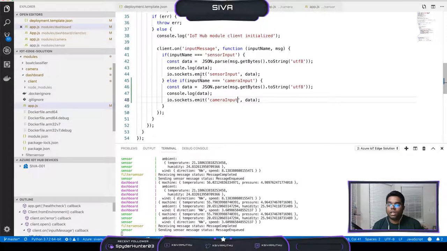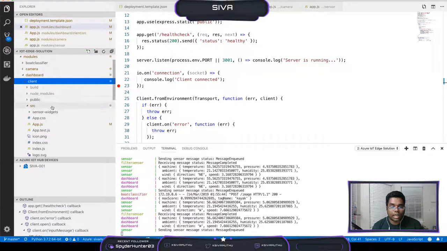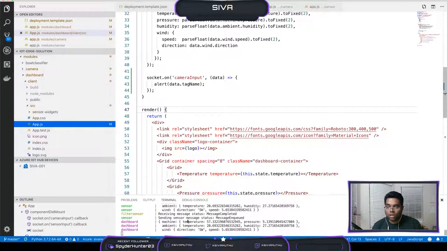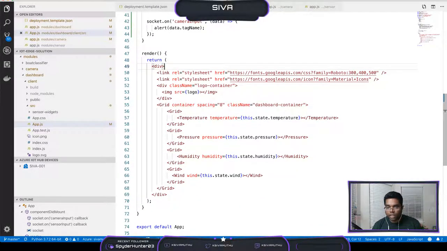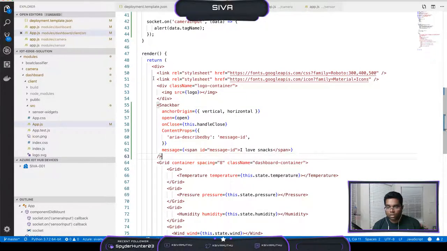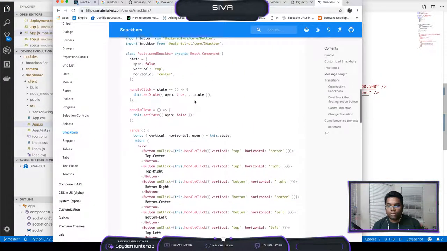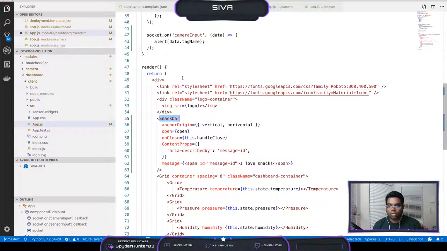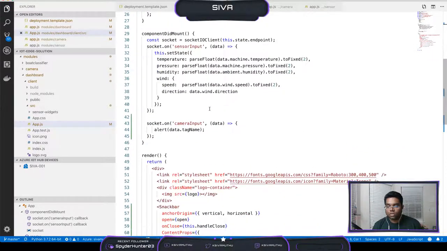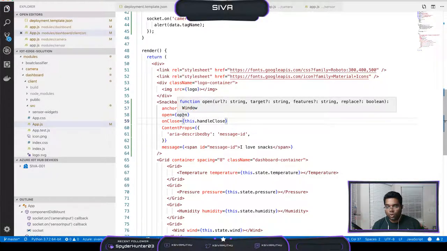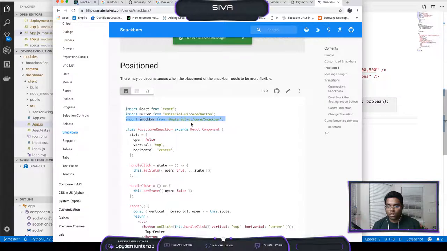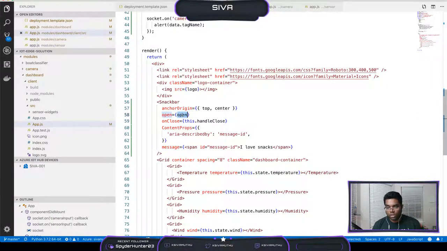Going to our client App.js here. So instead of sending the alert, it should be setting the state so that it shows the snack bar. The snack bar should be imported from Material UI core snack bar, so I will add that also. The vertical and horizontal should be top and center. Open is a boolean thing, right? Open true. Let's say alert something.